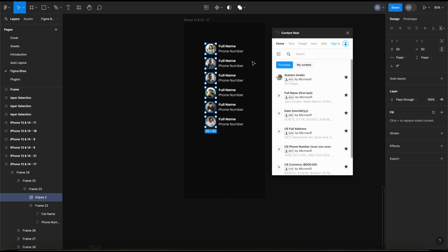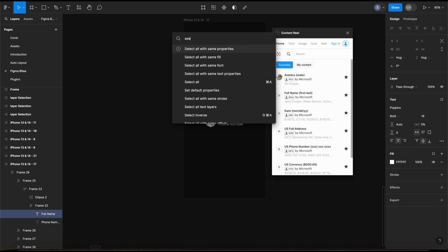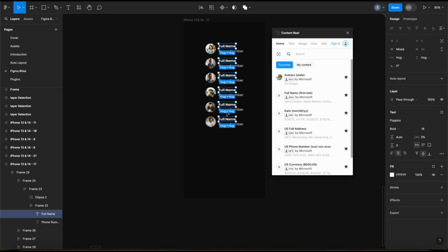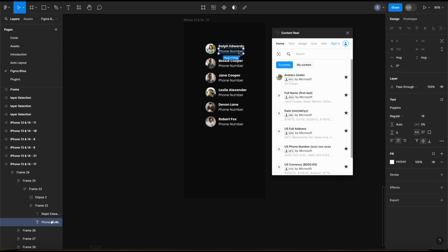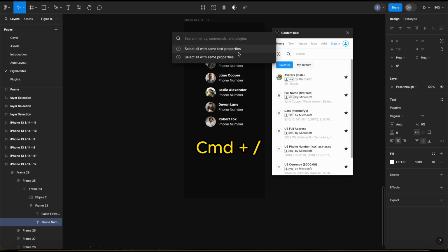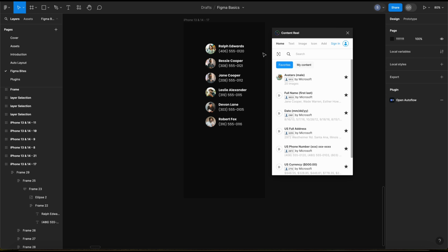Next, select full name and press Command / and type select. In the suggestions, click on select all with same text properties. Now click on full name content in the Content Reel. This will add different full names to our designs. Same like this, I will do for the phone number. Like this, we can add content to our designs using the Content Reel plugin.